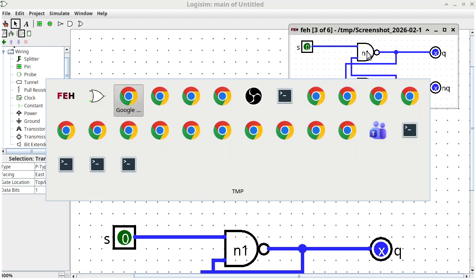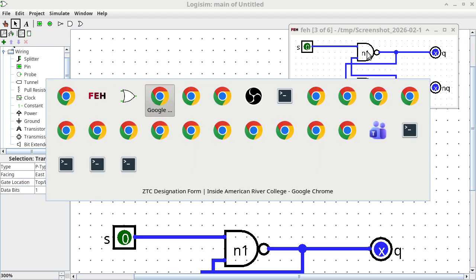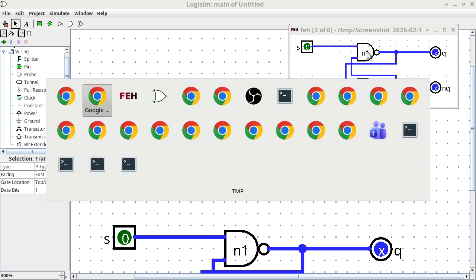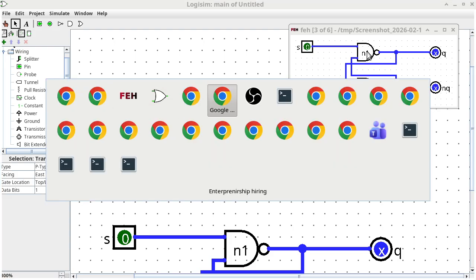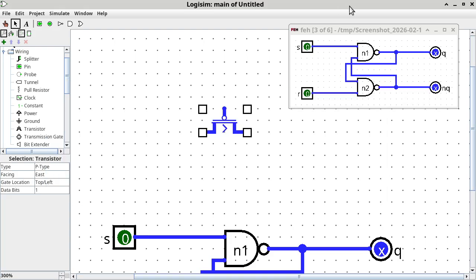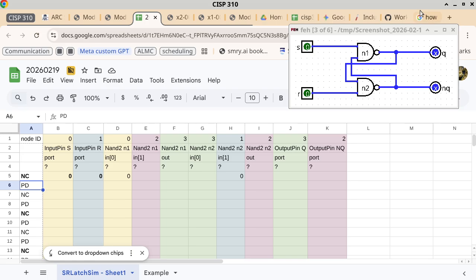So when I go back to the spreadsheet, which one is it? Nope. All right, so I'm going to have to minimize this. There we go.